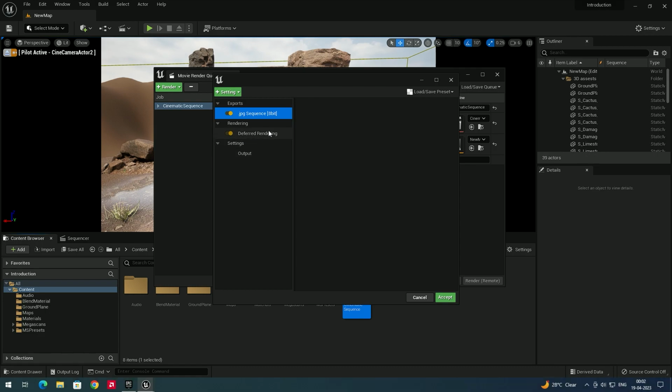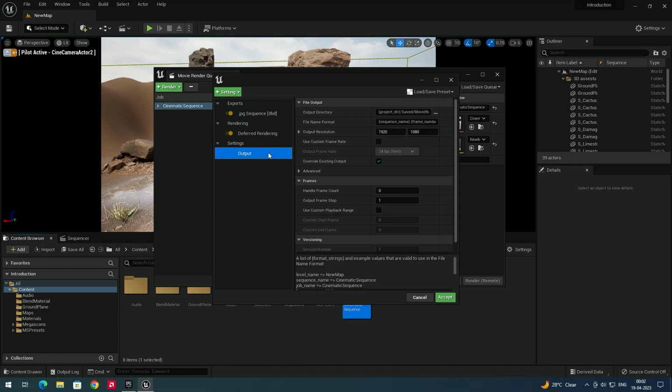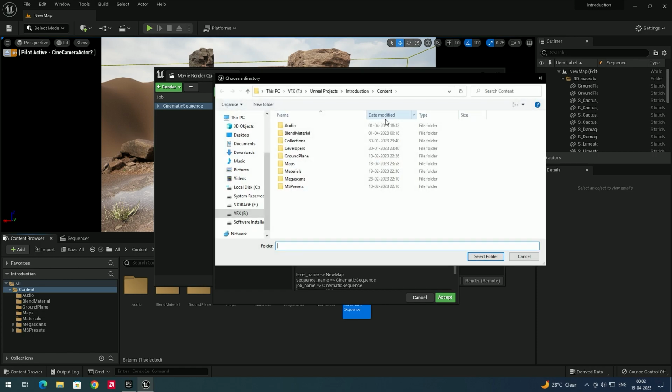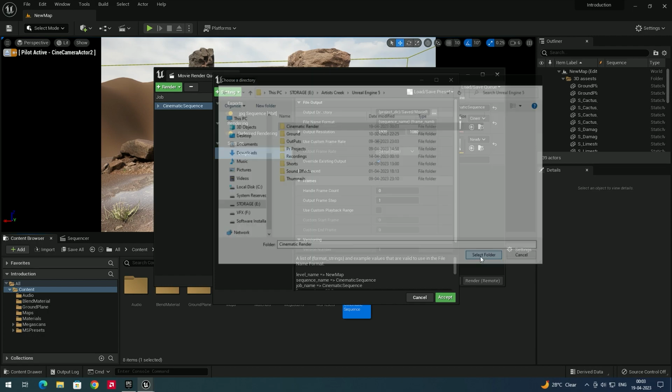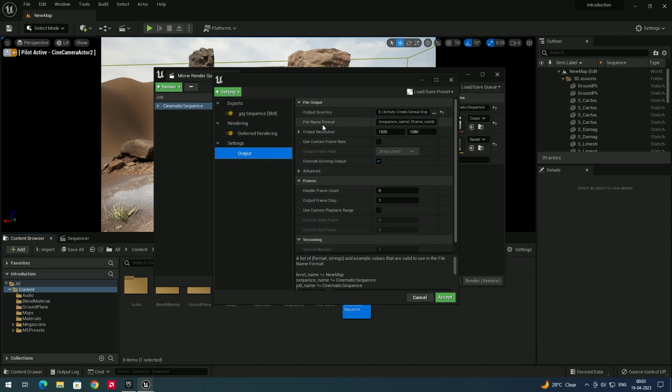And now here we have to make some settings in the output. So let it be the default rendering. We'll go to the output, and here we need to select the output directory where you want to render this. We need to browse the location where you want to save it. And here I will create a folder and name it whatever you want. I will name it cinematic render and select this folder. And here you can give the name of this file, like desert scene or something, whatever, it's up to you.